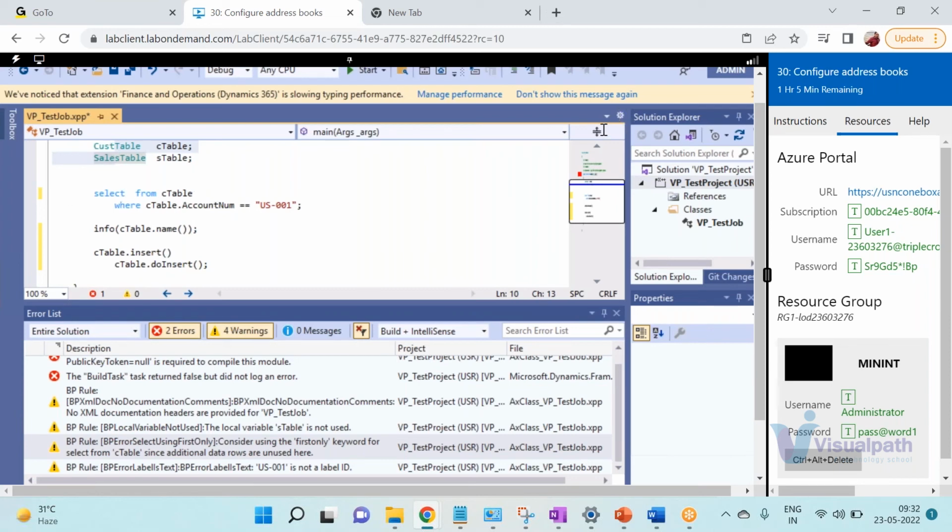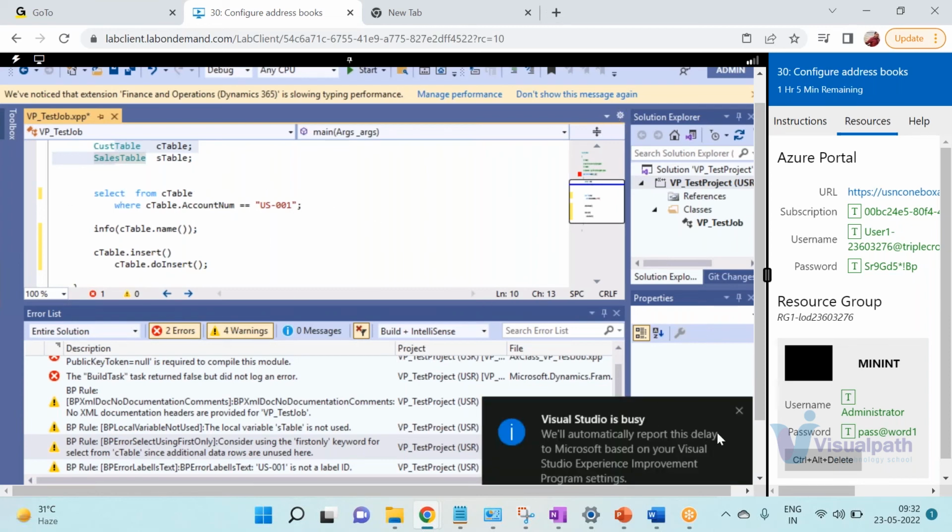Okay, I think it's taking some time to open up that table. Yeah, I think it's taking some time. Anyway, no, it doesn't actually give you this option.